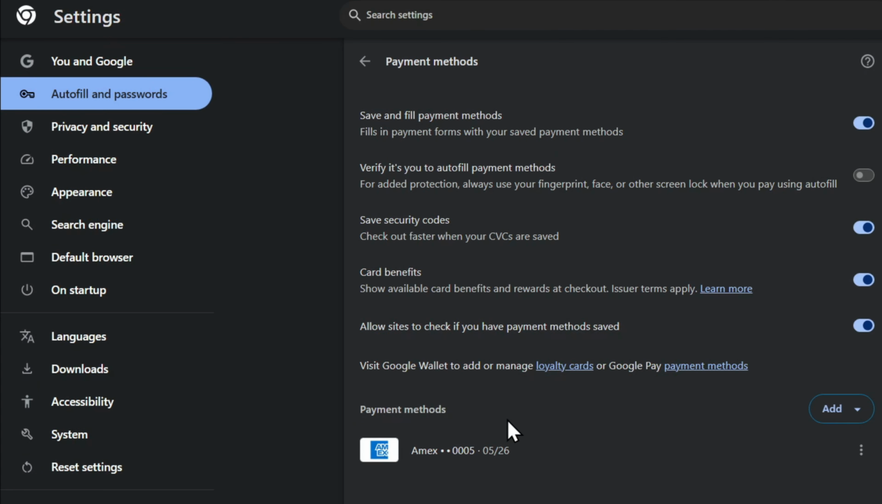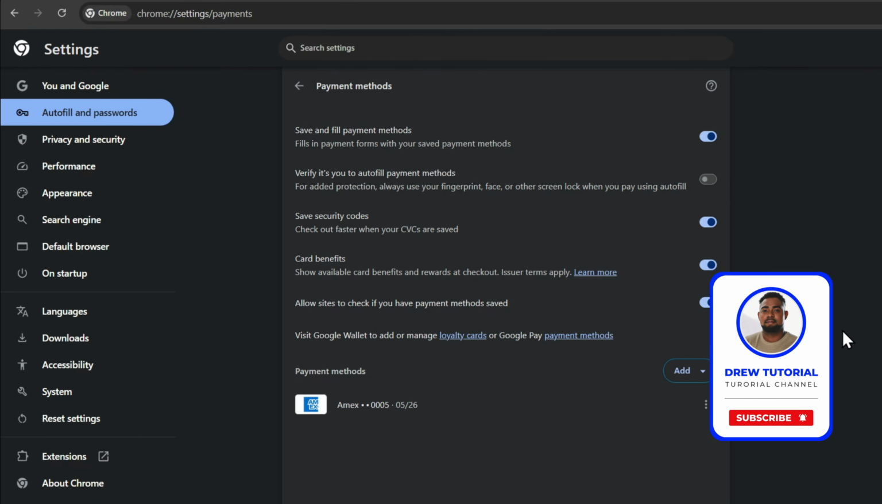And that's how you can easily add your credit or debit card on Google Chrome. Very easy and very simple.